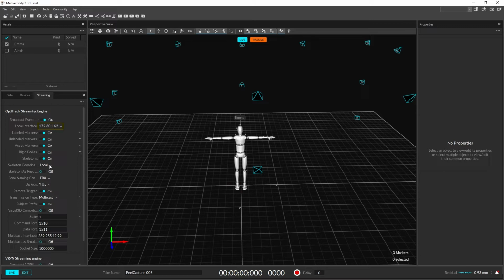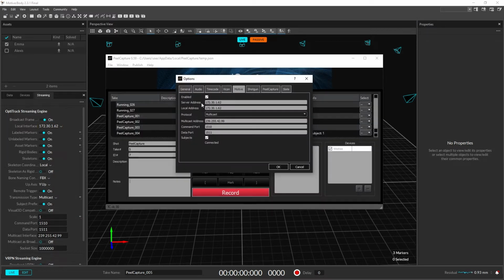The other thing that you want to make sure is clicked is this remote trigger on button. Once we have those settings set up, we can go back to PeelCapture and we can look at the Motive settings. First things first, you want to make sure that enabled is checked. And then you want to set the server address and the local address to your local interface. After that, we want to make sure that our protocol is matching our transmission type down here, so they're both multicast. And you want to make sure your multicast address as well as your command port and data port are all the same.